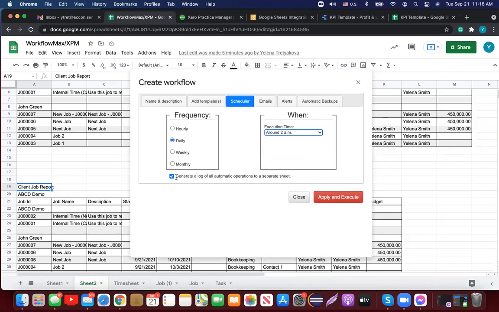And this is one important feature. This is your log file. By default, it's checked because we want you to see how the execution works. And I'm going to show what result it gives you.